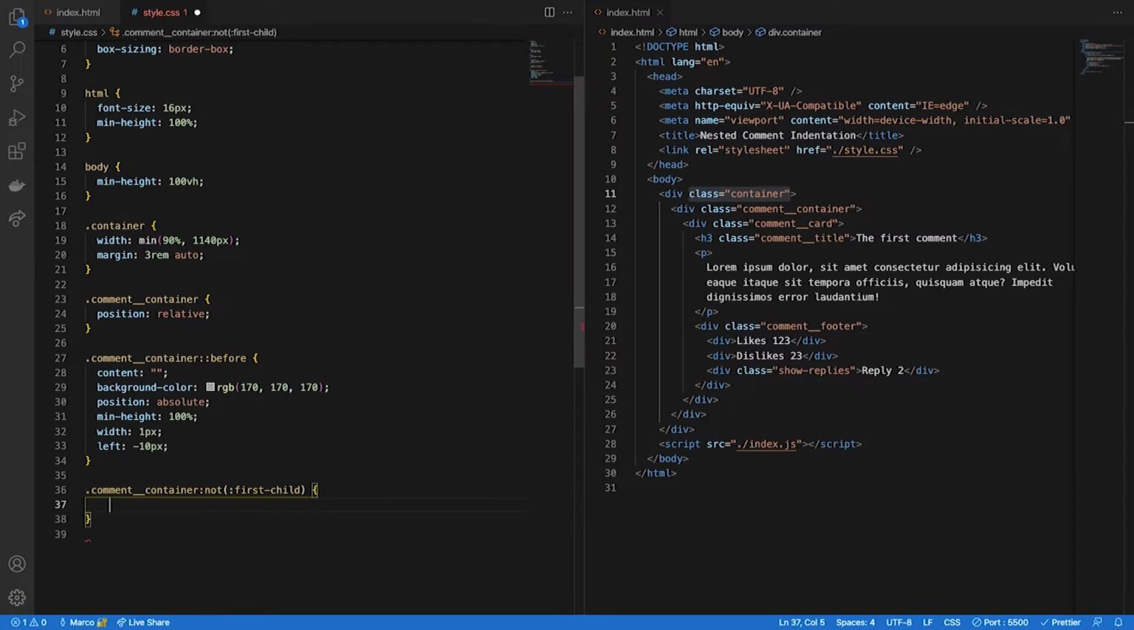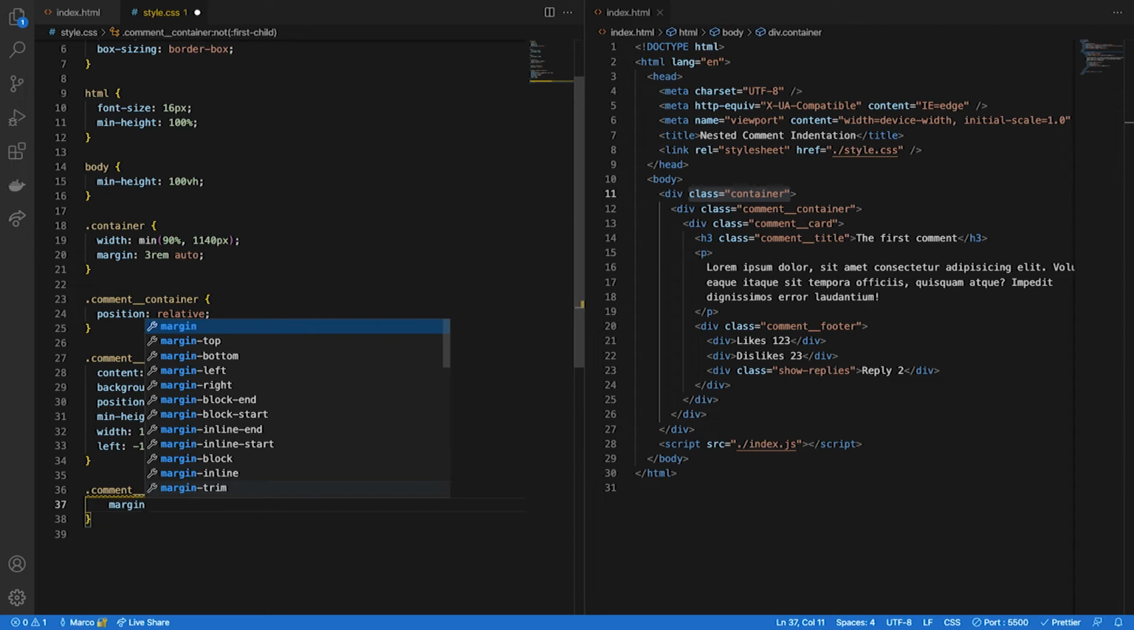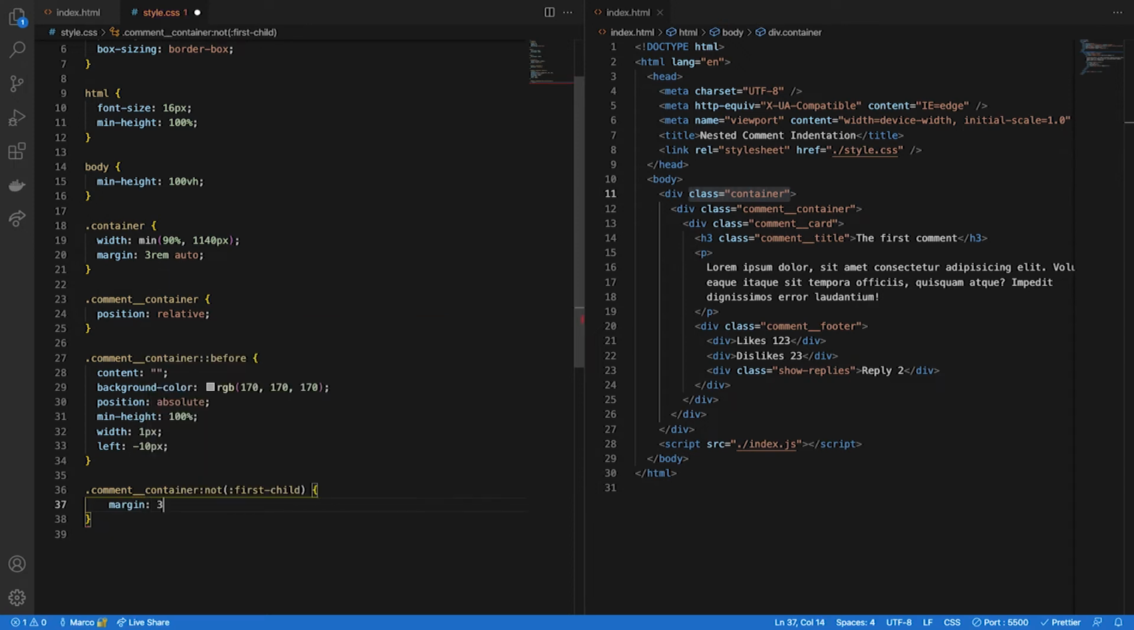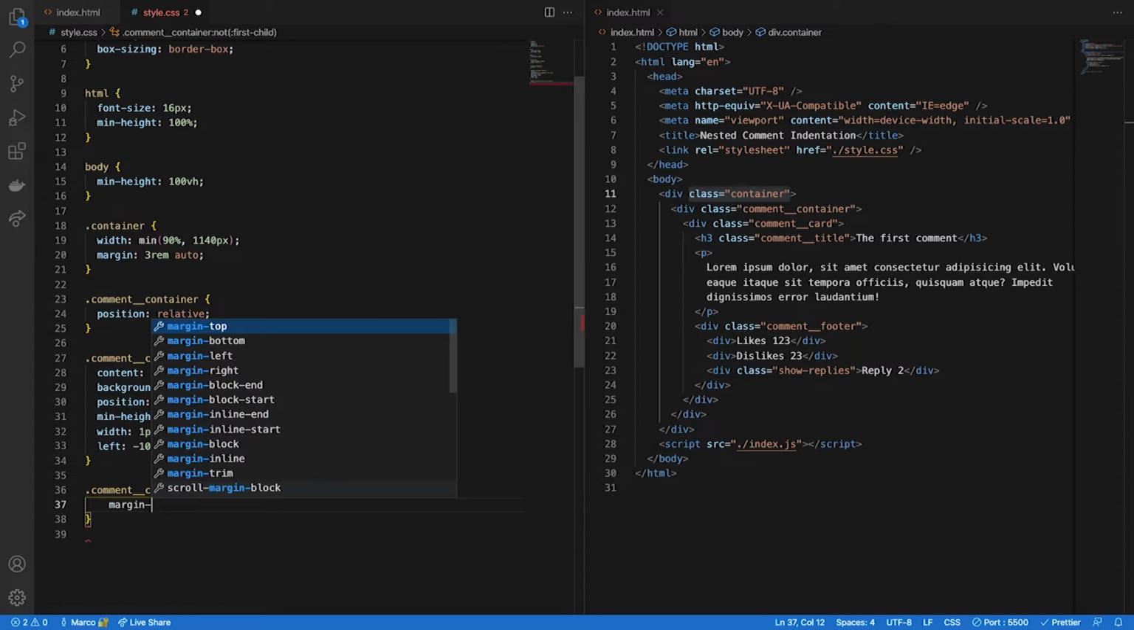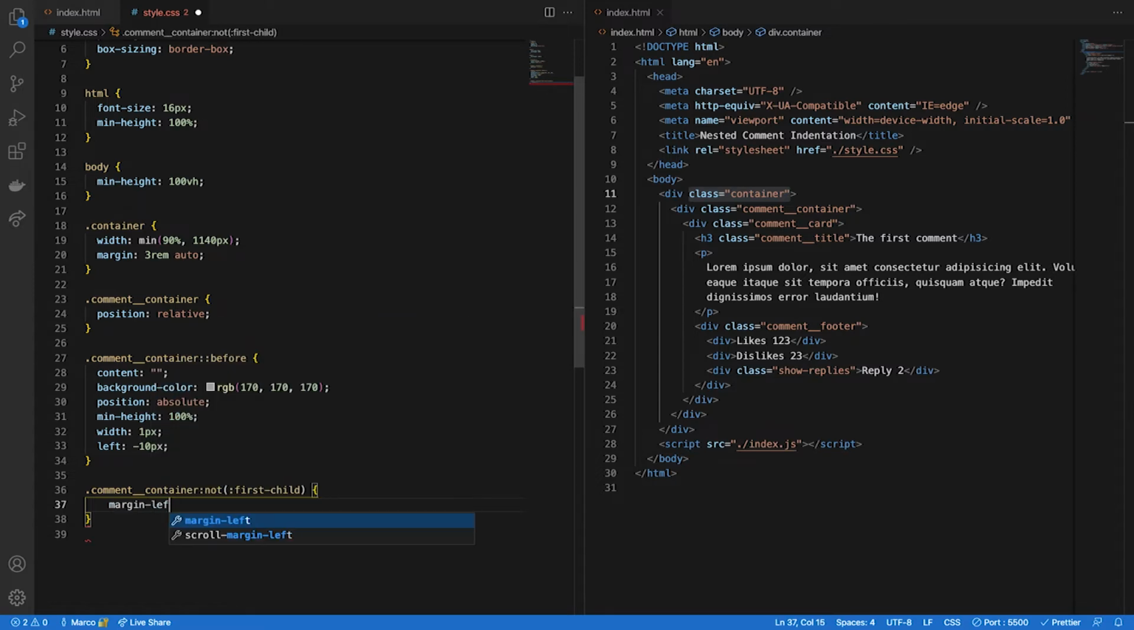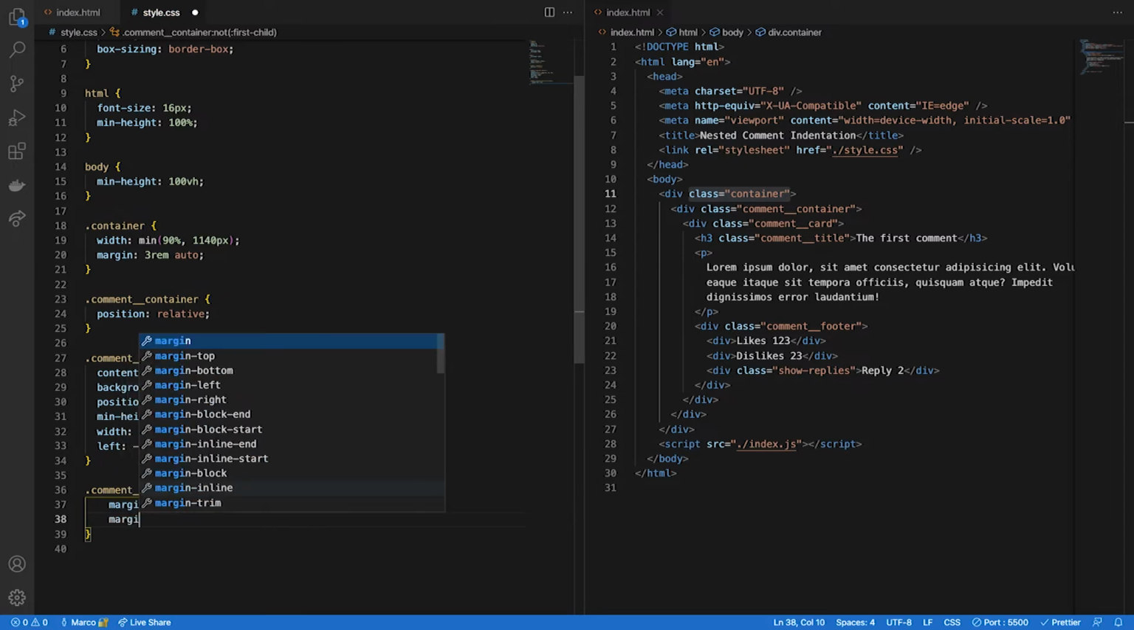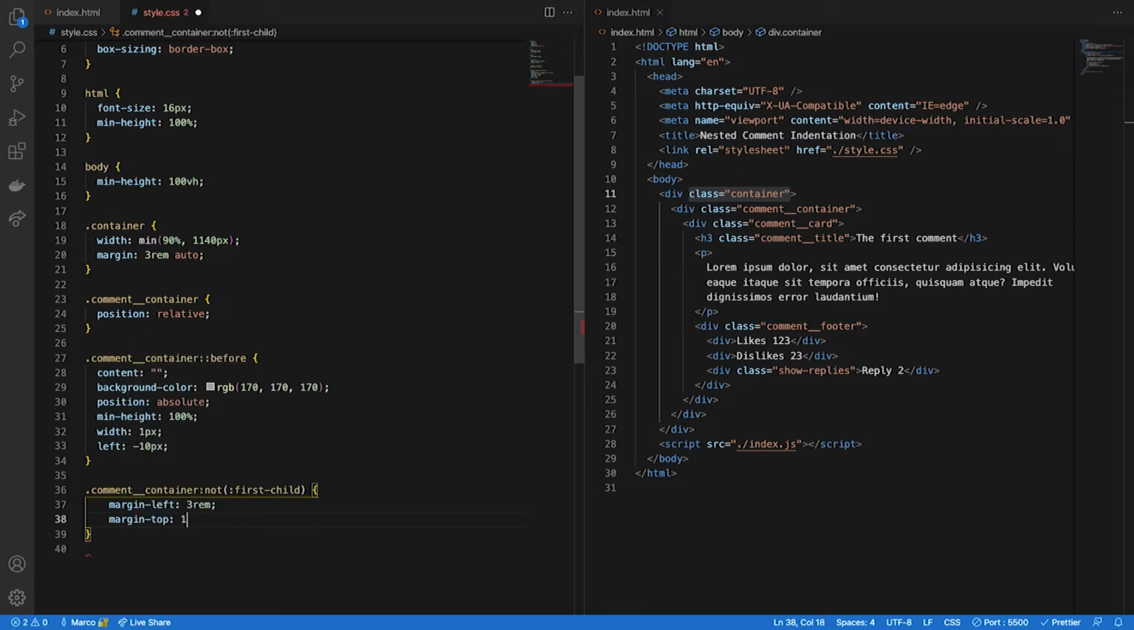So the first of its kind in each nesting is not going to have this property, and that is a margin left of 3 rem, and a margin top of 1 rem.